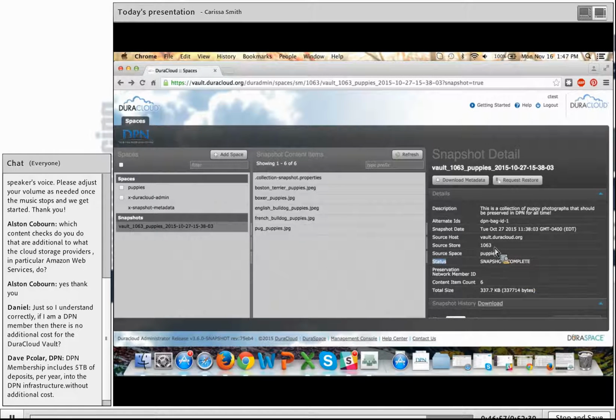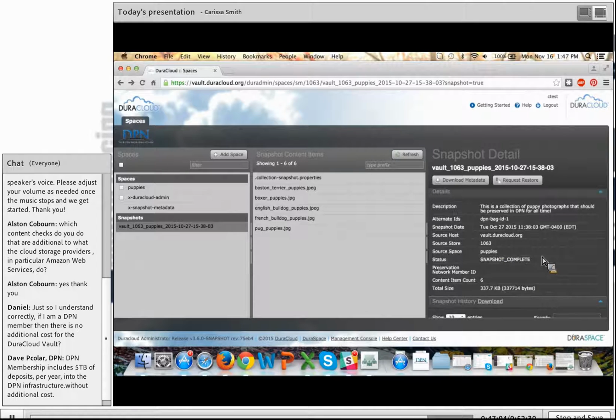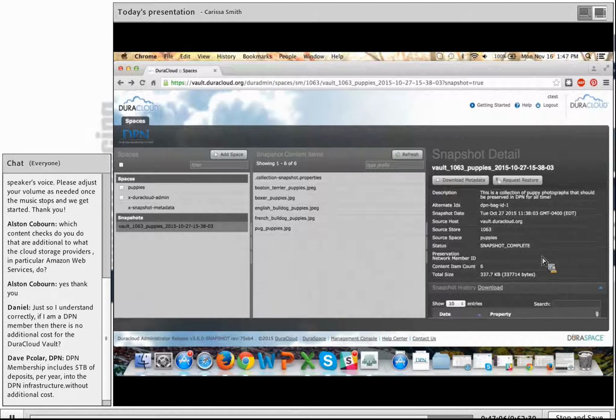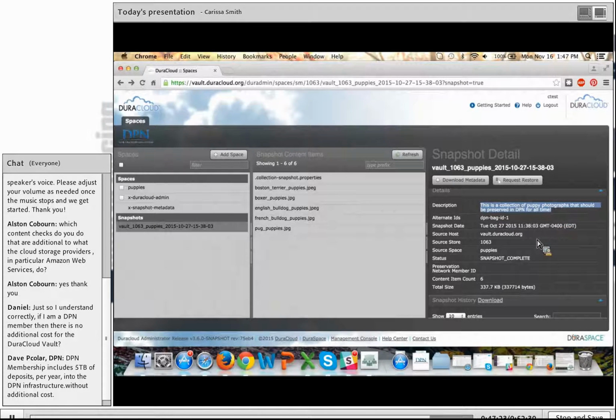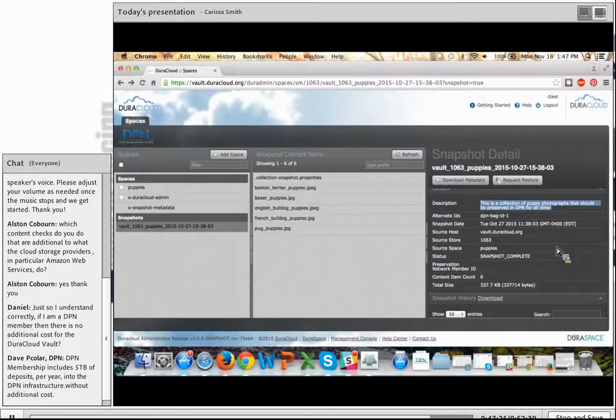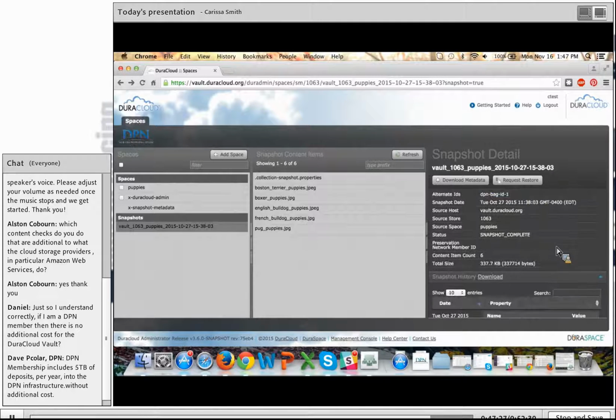Right now it's in the final stage saying that the snapshot is complete, meaning that the content has been prepared and then has been moved to Deepin. You can see additional information about this particular snapshot. You can again see the list of the 5 original content items as well as the properties that were moved to Deepin. I can see a description that I had added to this collection to remind me of whatever information I needed to know about this particular snapshot.